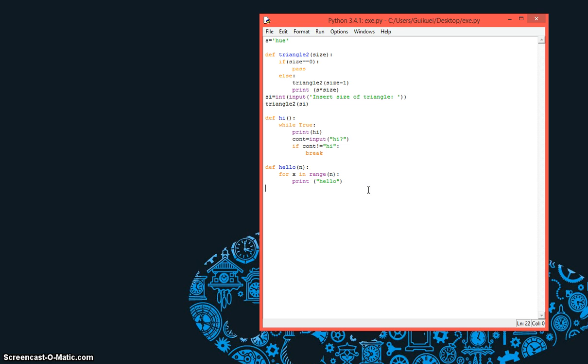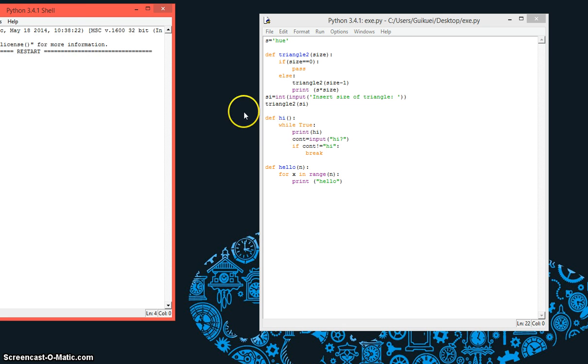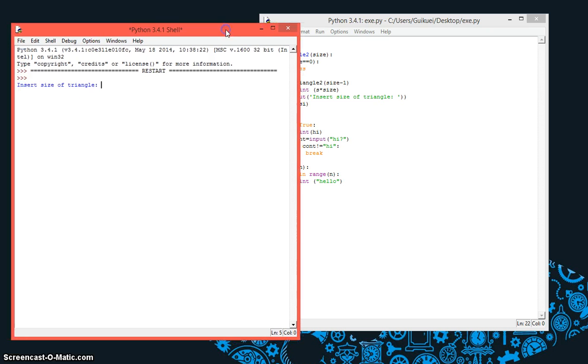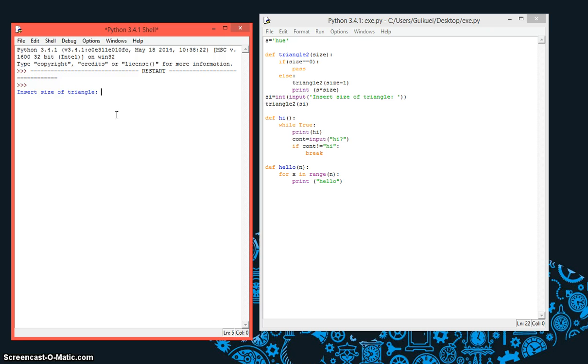So for example, when I run it, I already have the first function running. So it's gonna ask me to insert the size of a triangle. So I get 3, and so it repeats this process of doing a triangle.